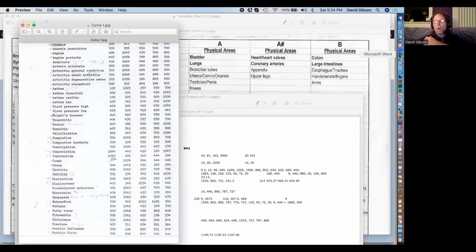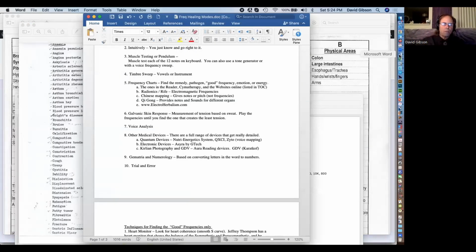Okay, so that's using voice analysis and the frequency charts. Now you can also use galvanic skin response, which is like a lie detector. You connect it to the finger and it shows you when there's more tension or less tension in your system. It's not super refined, although I've used it. I've used it to see whether somebody likes crystal bowls or a drum. And you can see quite clearly where one makes the person a little more stressed and one makes them more relaxed. So there are devices like that you could use.